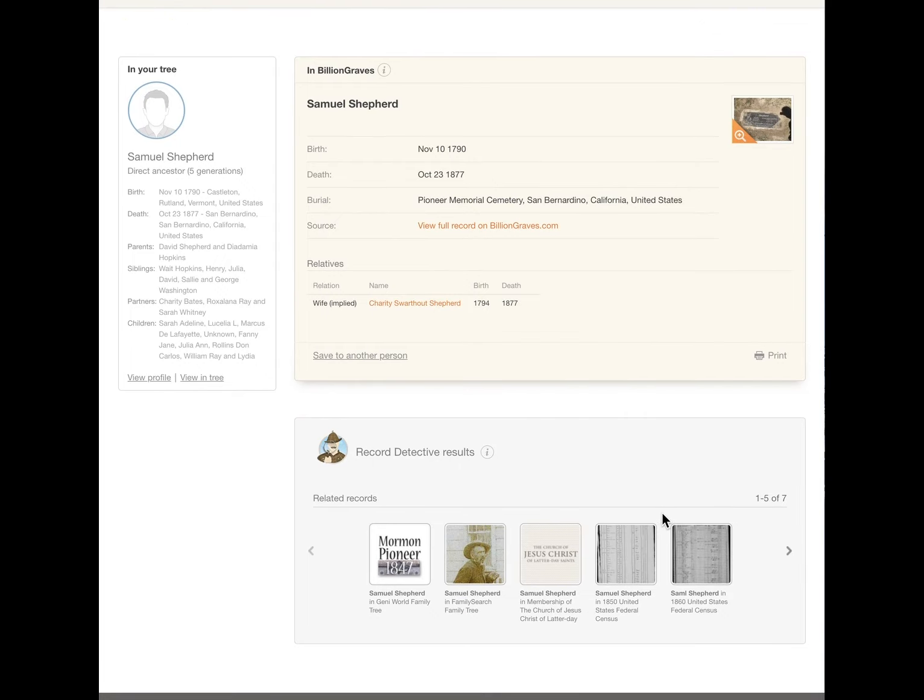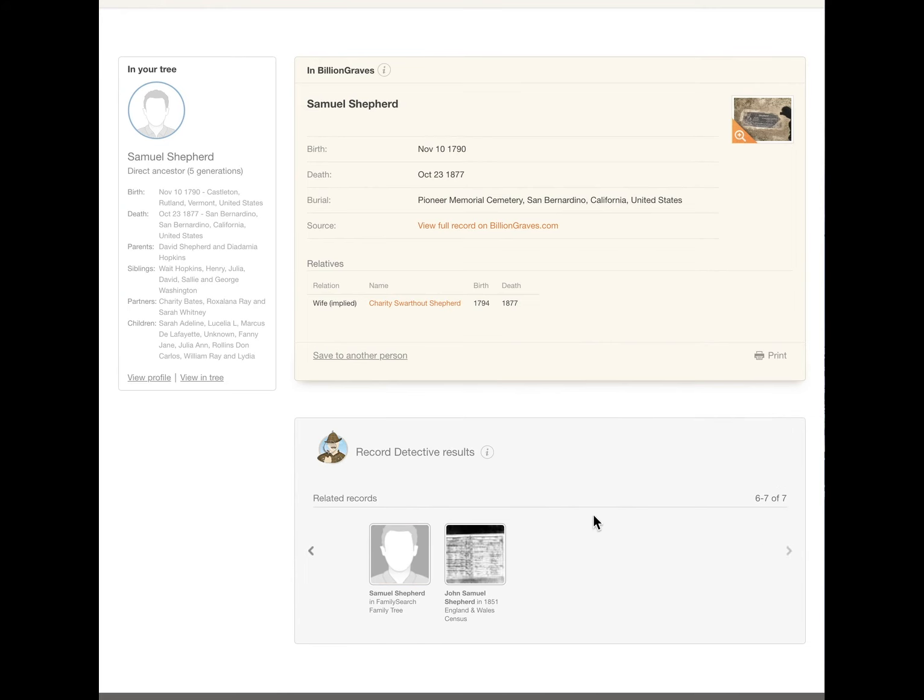And now we have another record listed. Immediately we'll see that there are some additional records. Well, almost immediately. It can take a few seconds. These are Record Detective results, and they expand on the information that we've now confirmed and provide additional information about the individuals. In this case, we have a federal census, 1850s federal census record. We have another record here. We can examine each of those records.